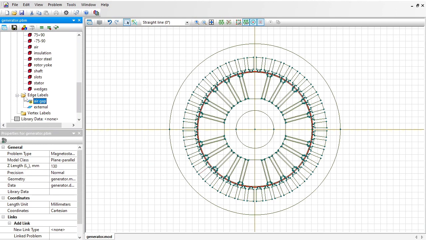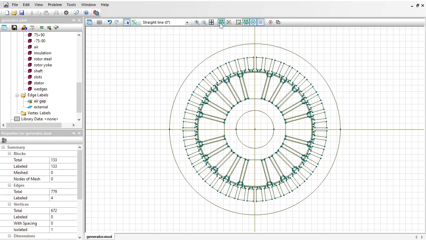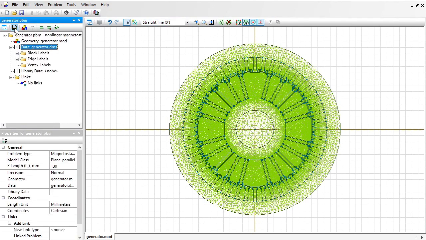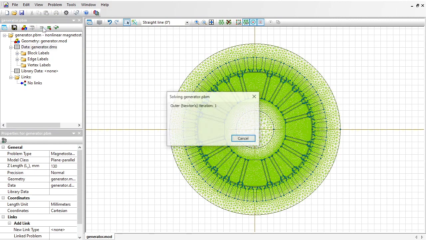And you can see the zero mark next to the label name. That means it is an empty label that doesn't hold any physical data, and this label is simply ignored during the analysis. Okay, the geometry model and the data are ready. Before I start the analysis, I should build the finite element mesh. Just press this button, and the mesh will be generated. Now save all problem files and solve the problem.